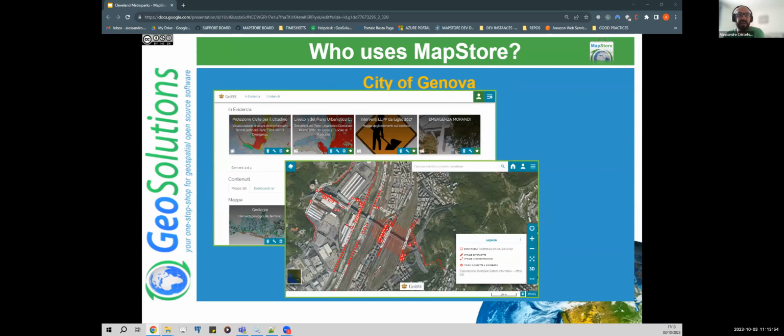Again, we have City of Genova. City of Genova is a public authority in Italy for the coastal city of Genova. They roughly use the main product of MapStore, but they also had the need to develop some quite advanced authentication and authorization management systems, and we helped them achieve that.